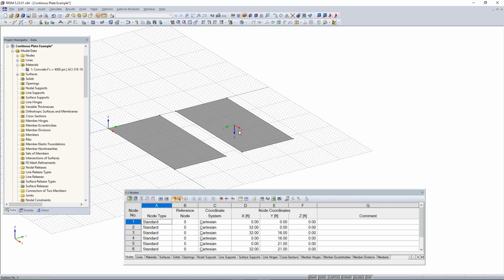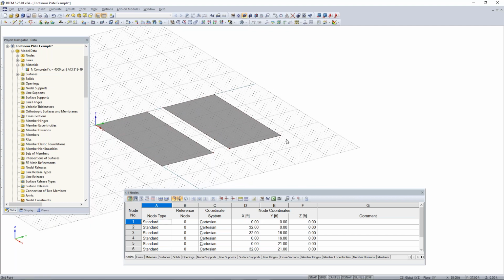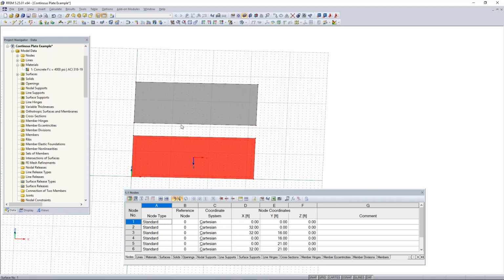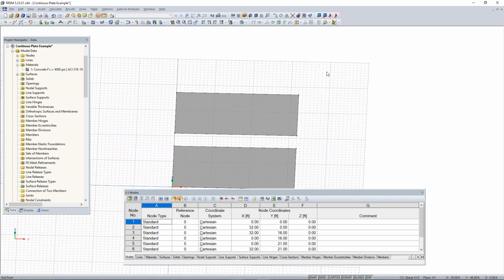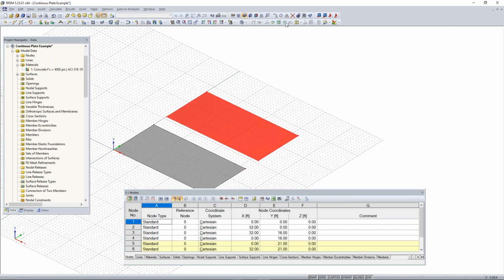Let's say I already have this surface here and I need to just duplicate it. I can simply select this second plate by highlighting it from right to left or from left to right. Then I can use the tool up here called Move and/or Copy.